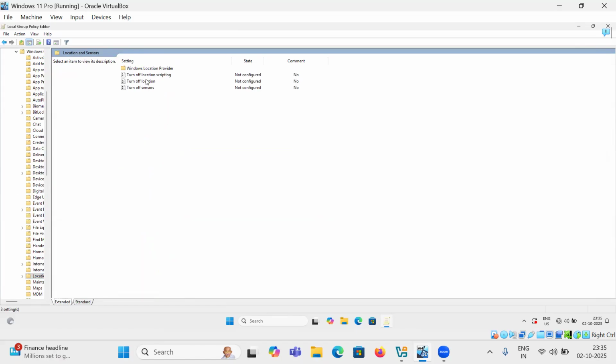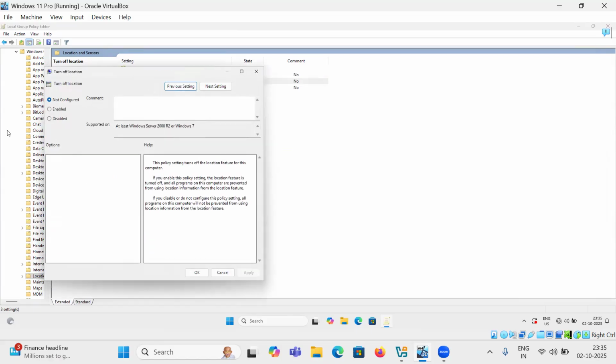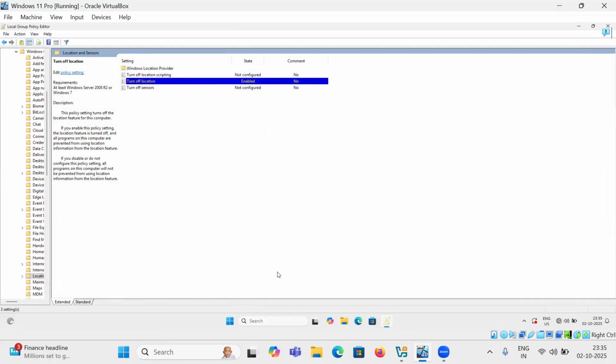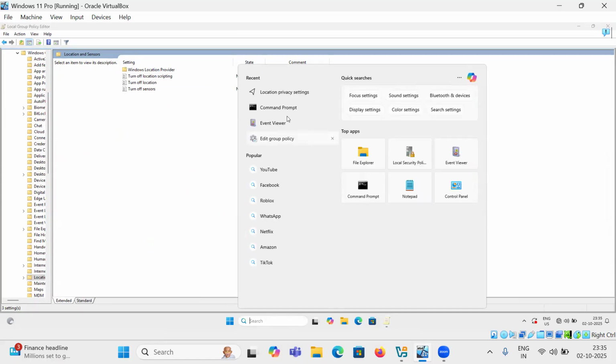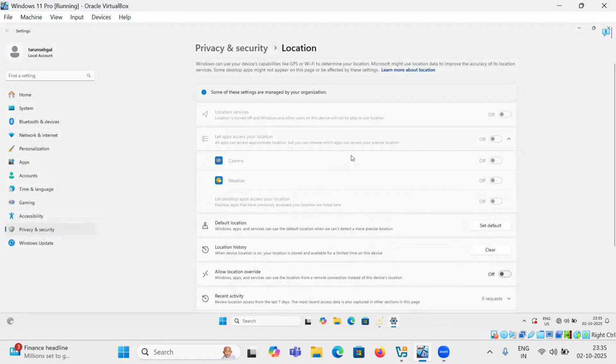Here is the setting, Turn off location. So click on it and click Enable. Now no one will be able to turn on the location, as we will see. Here you can see this option is grayed out now, so nobody can enable or disable the location services.